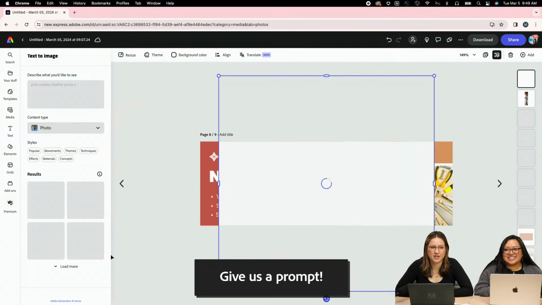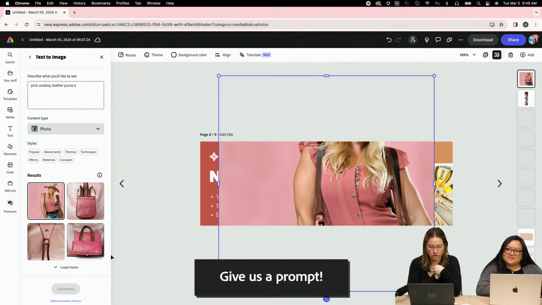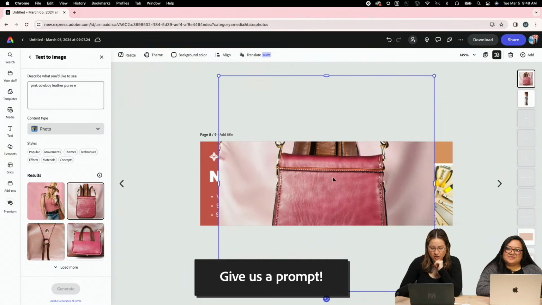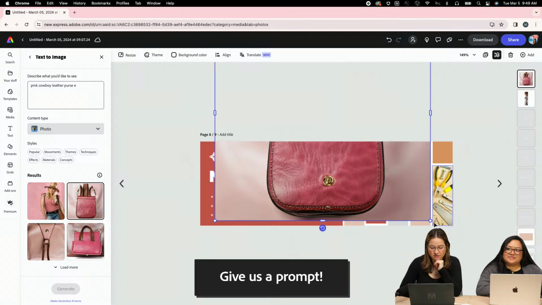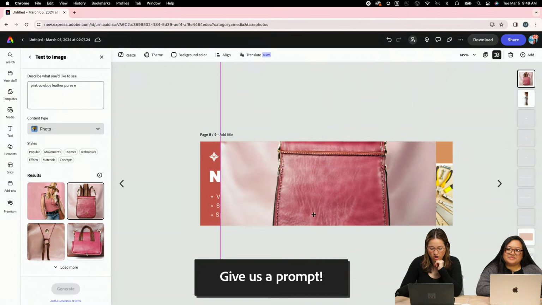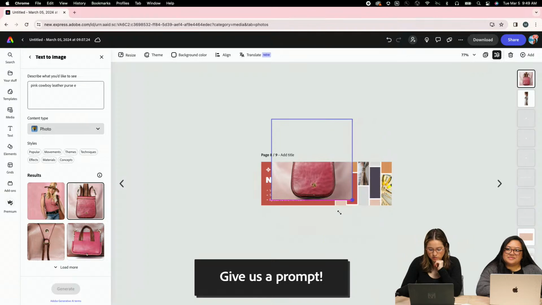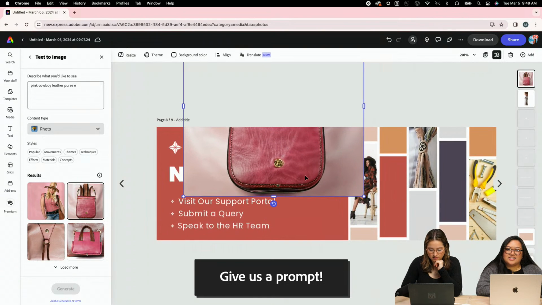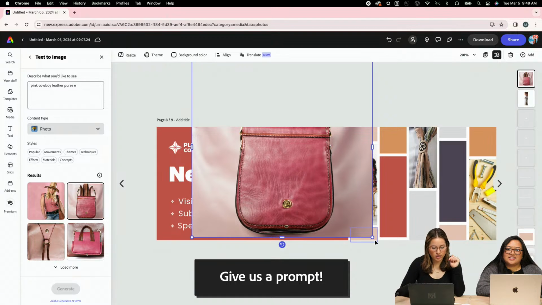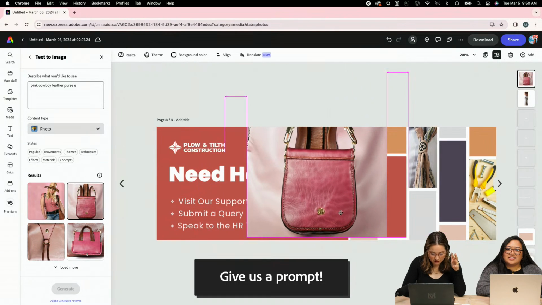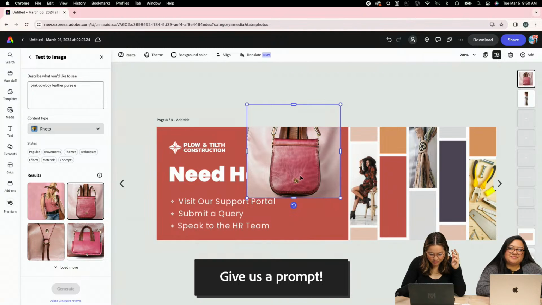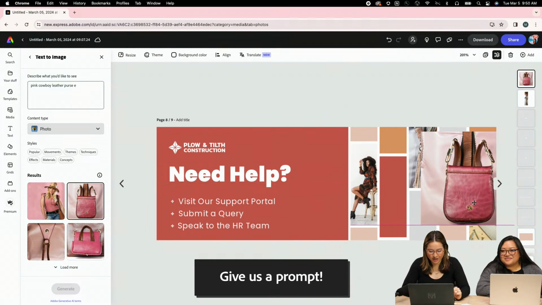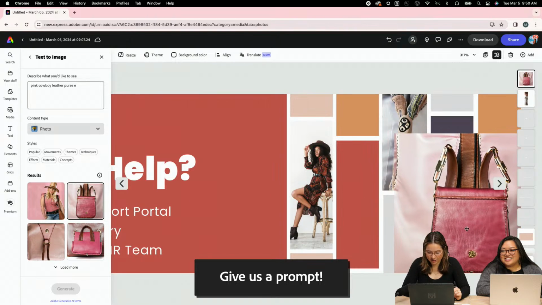You can go crazy with Adobe Express and the generative AI here. There are so many possibilities. Like I mentioned earlier, I think Express is one of those tools that once you dive in and start to learn all of the capabilities of it, you will be surprised at the creativity that you can accomplish on Adobe Express. Okay, this one's pretty good. Yeah, I like it. I feel like the pink cowboy leather purse isn't that descriptive of a prompt, but it gave me what I wanted. So it is a very good tool.